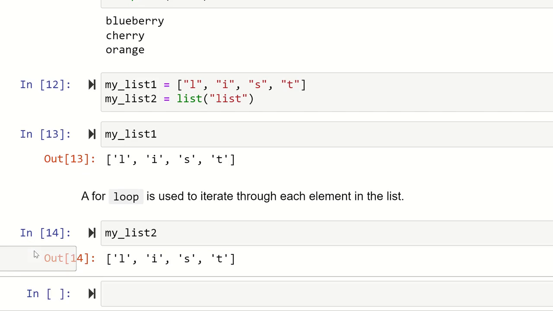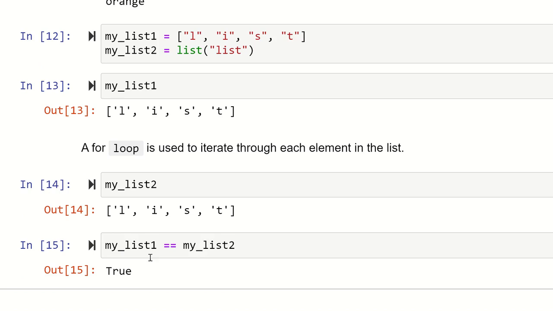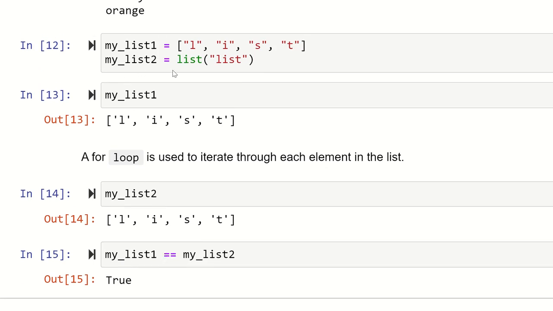I can actually confirm if they are the same. So I'll ask Python, my list 1, is it equal to my list 2? So this is me comparing both lists, and Python says True, that these two things are equal. So we created one list using two different methods.